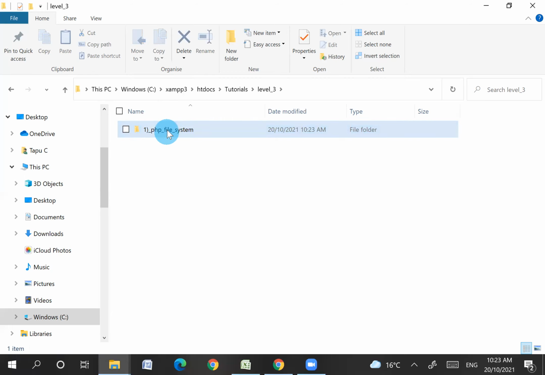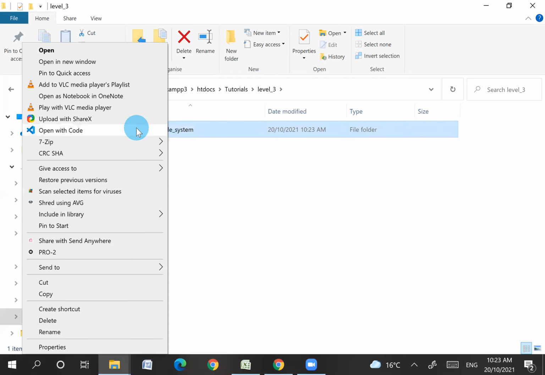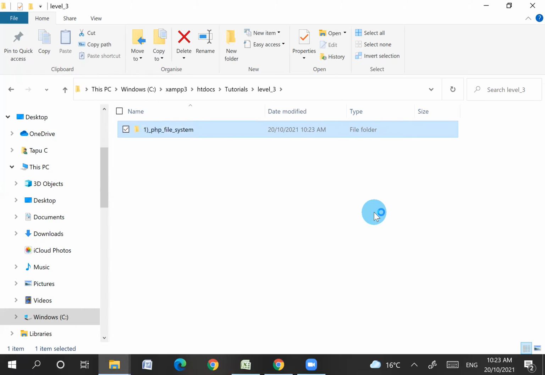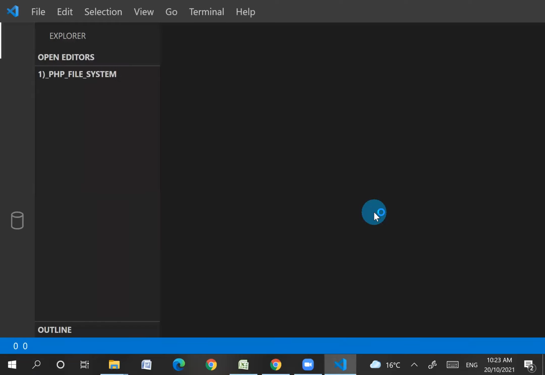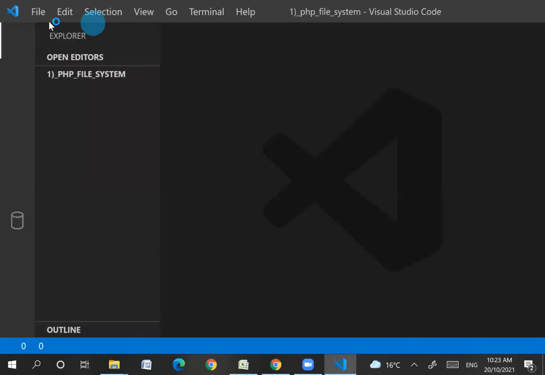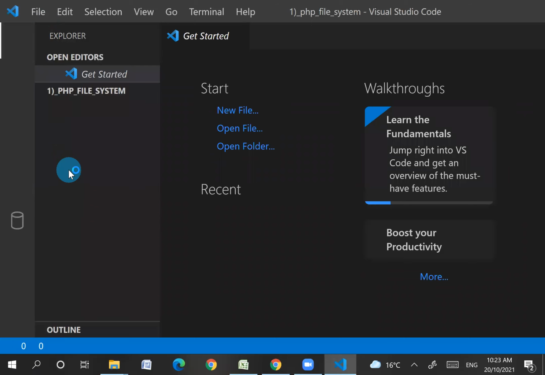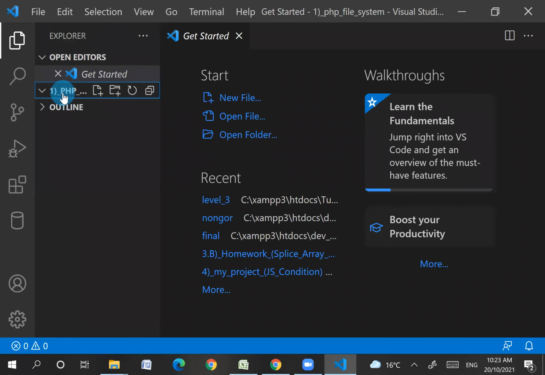And now I can just right click and open with code. That's for those with Windows. If you do not have Windows, you have to open the Visual Studio Code first, then go to the file menu and then say open folder. So we want to open the entire folder here. Okay. So that's our folder.